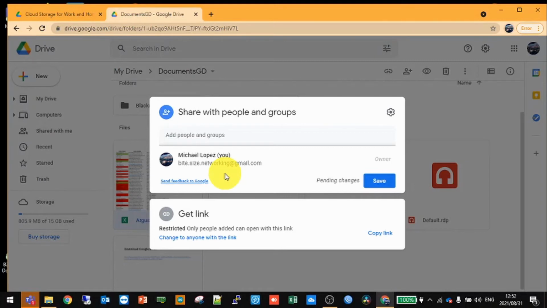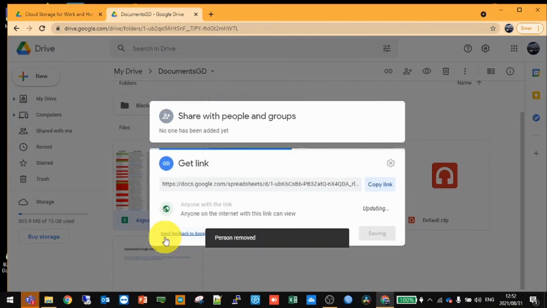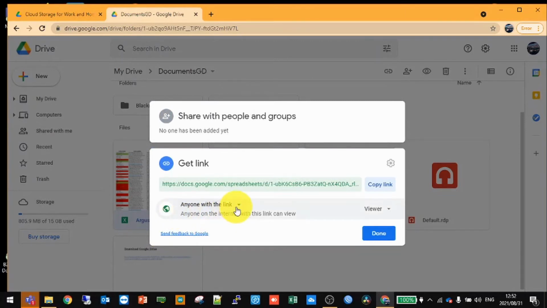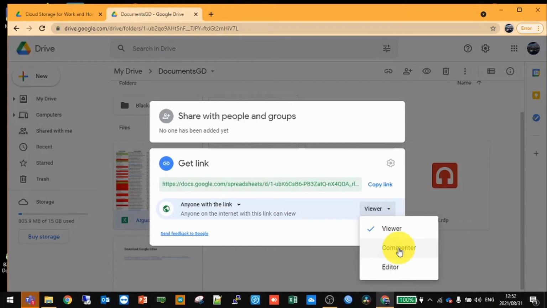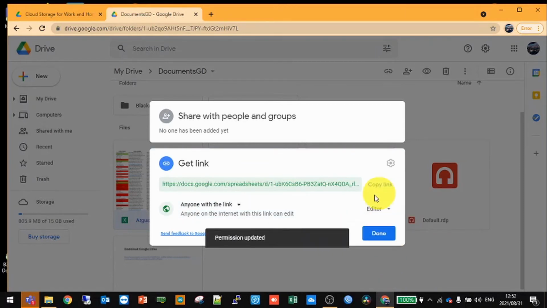If you want to share it with people and you're unaware whether they have Google accounts or not, you're going to have to go ahead and change this to share anyone that has the link will be able to access the document. And then once again you can say anyone that has the link, do they have viewer access, commenter access, or can they actually edit the file? We'll go ahead and change that to edit.